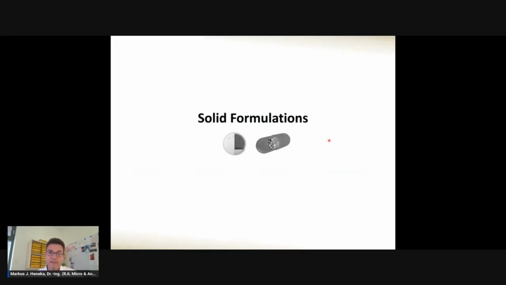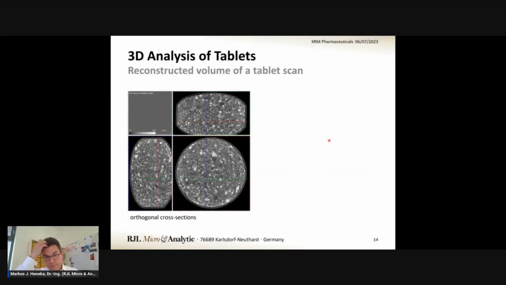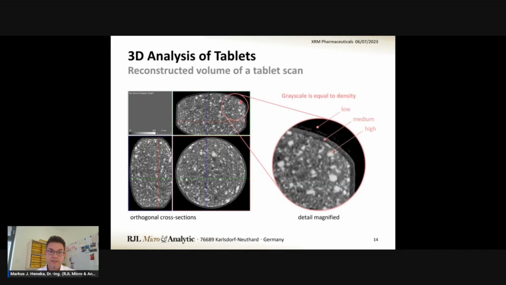So the first thing we look at will be, how does the reconstructed volume of a tablet scan look like? And it's typically shown in orthogonal cuts. If you have the software, you can browse in any layer here and look at the details. But what I want to point out is a detail here on the right-hand side, which is a magnification of that part. And you can see a very important lesson, that the grayscale in this image is equal to the local density. You can observe this easily by looking at the air around the tablet. This is colored almost in black. So this is a low density.